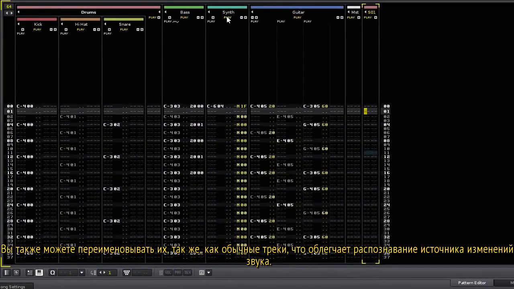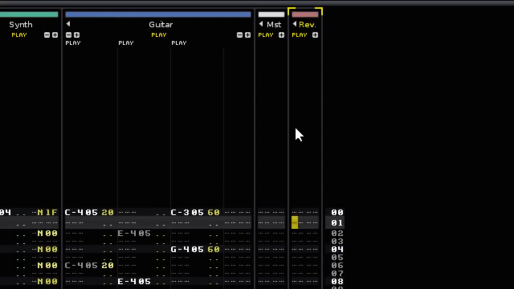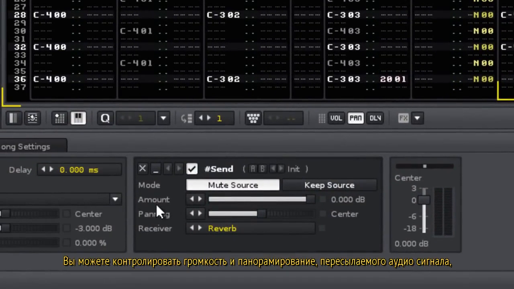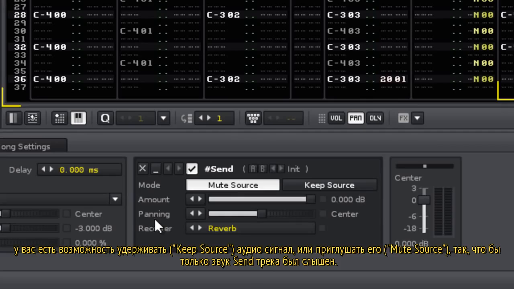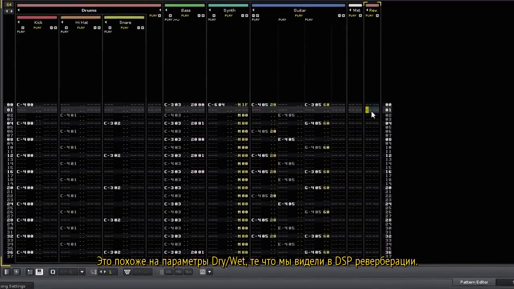You can also rename them just like normal tracks, making it easier to know where the audio is going. Sends also have a number of other features. You can control the volume and panning of the audio that is sent, and you have the option of keeping this source audio or muting it so that only the sound of the send track is heard. Now, this is similar to the dry-wet setting that we saw in the Reverb DSP.